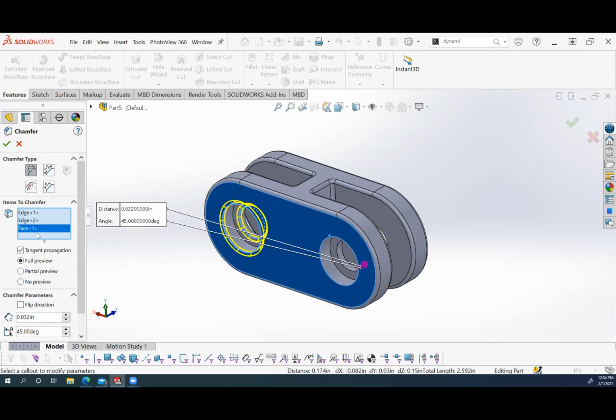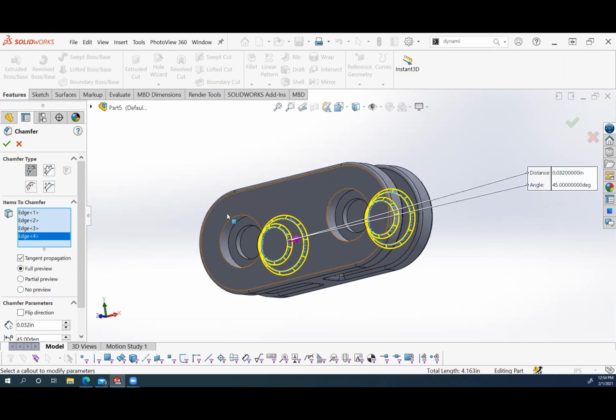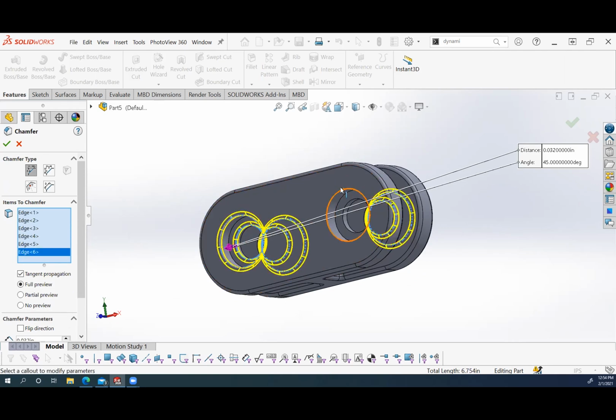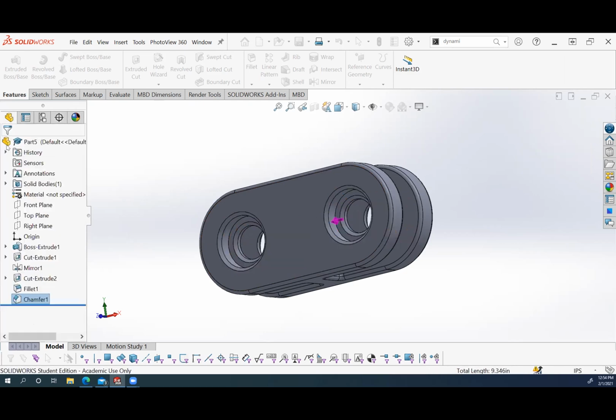Same. Oh, I accidentally selected the face, so I'm going to right click the face and click delete because I want to delete it from my selection. Click there, clear, then rotate around and click this one. And then click OK.